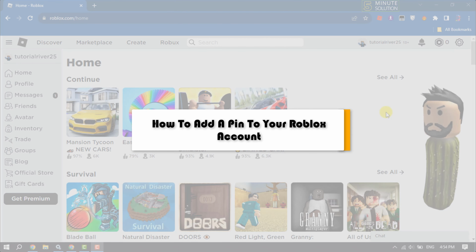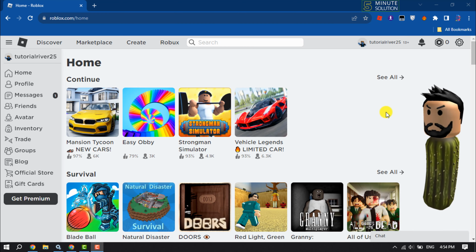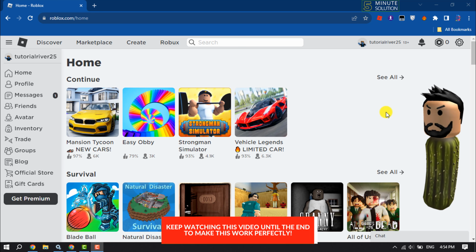This 5-minute solution will show you how to add a pin to your Roblox account. Adding a pin to your Roblox account is a very easy process. Just follow me to do it.